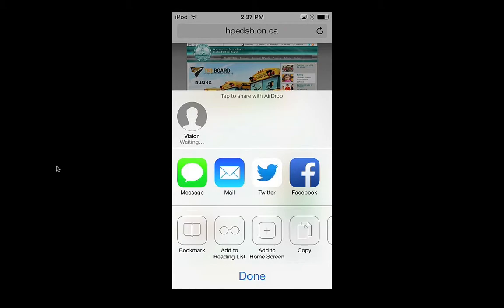Now, if I should accept that, then my Safari will open and that web page will be transported directly to my screen in Safari. I'm going to go ahead and decline. And you can see that the iPod is showing that I declined that option for AirDrop. So that's how you can share things in web pages with Safari.